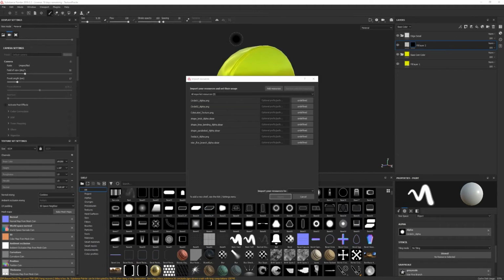So I'm going to move this aside and we have a new window. In this window, it's asking us where these assets go and what they do. So over here, where it says undefined, it doesn't know what it is. So we want this one to be alpha. I named all these with alpha or texture. So this one's an alpha, this one's a texture, alpha, and these are all alphas. But down here it's asking us where they need to go.